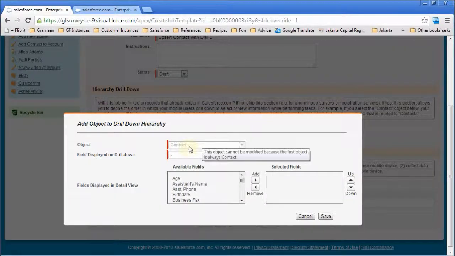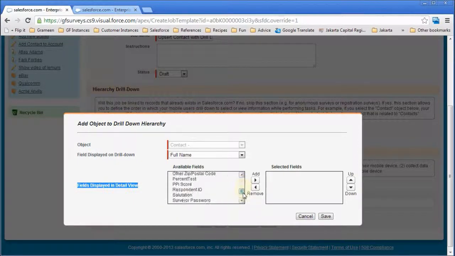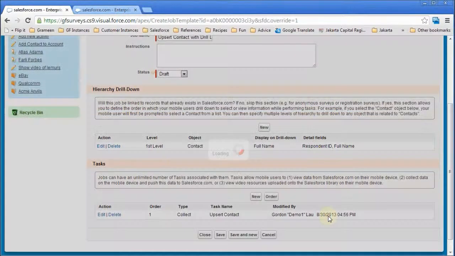You see that Contact is the first level, at least for now in this version. In the field display on drill down, this is what the field officer would choose. So choose something that they can easily identify. Usually this would be the full name. Now, choosing full name here alone does not allow you to pass in other values. So in the field displayed in the detail field right here, you want to choose respondent ID. Add in other fields as you want. So for example, if you want to add full name, click Save.